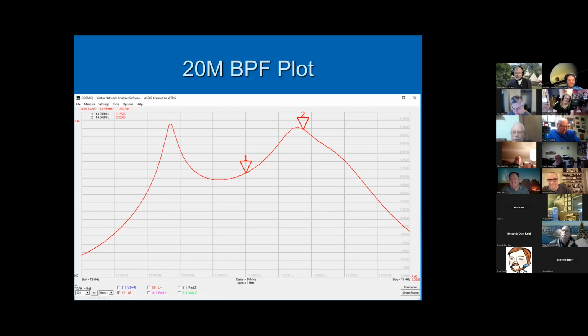So here again, this is 20 meters. Marker number 1 shows the beginning of it. Marker number 2 shows the end of it. So, I mean, you've got almost 10 dB, about 8 dB of loss here at the beginning of the band before it gives you full throughput.